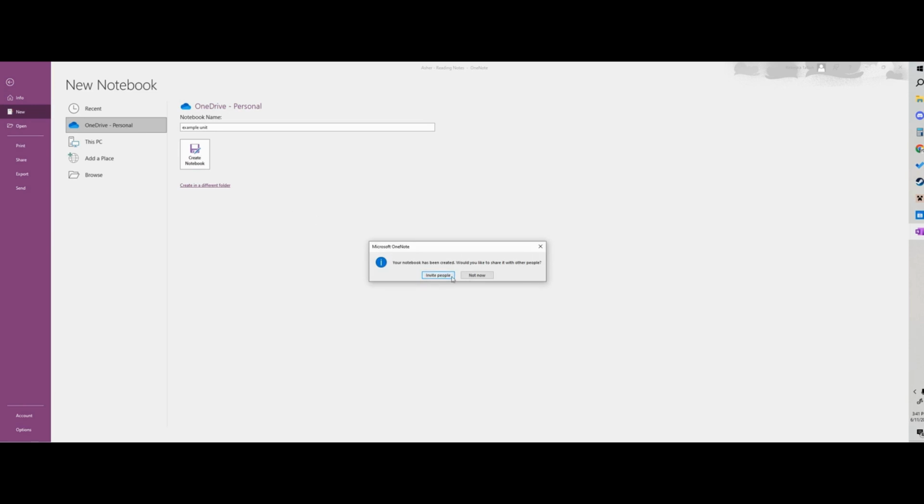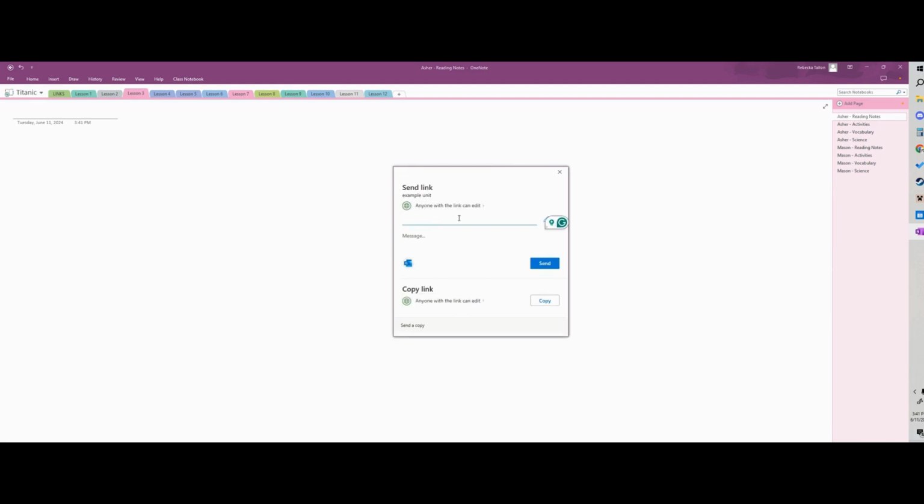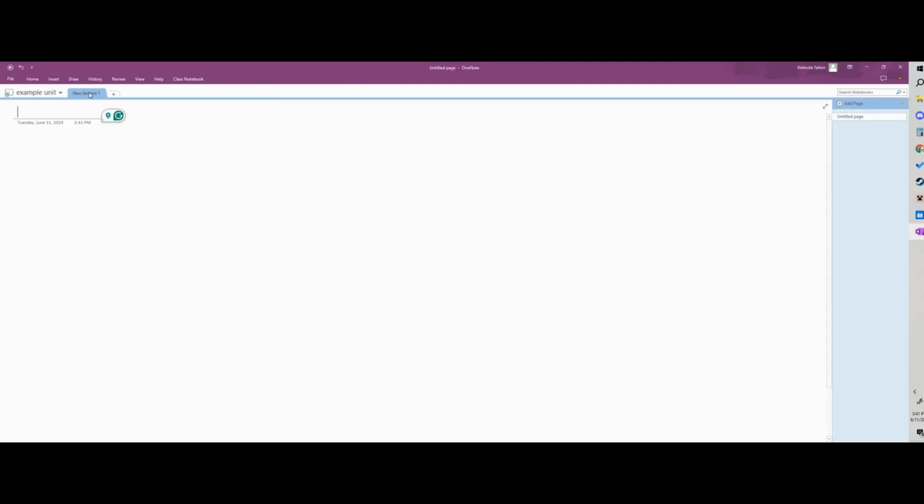And this is when you can invite other people to access the notebook. So you'll put in your child's email address, or if you're using this with a co-op, each of your students' email addresses, and you will send this link to them. This is the only way that they'll be able to access and edit the unit notebook. So here we are in the notebook.